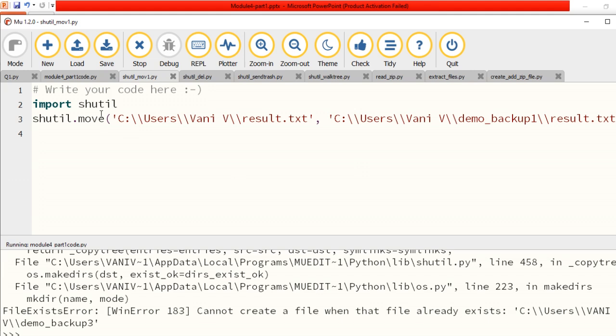shutil.move. Okay, now this is a very simple program. I have said import shutil and shutil.move. There are two arguments which I am giving. The first argument is basically the source. The second one is basically the destination. So what I am saying, under this path, I want to move result.txt into another path.